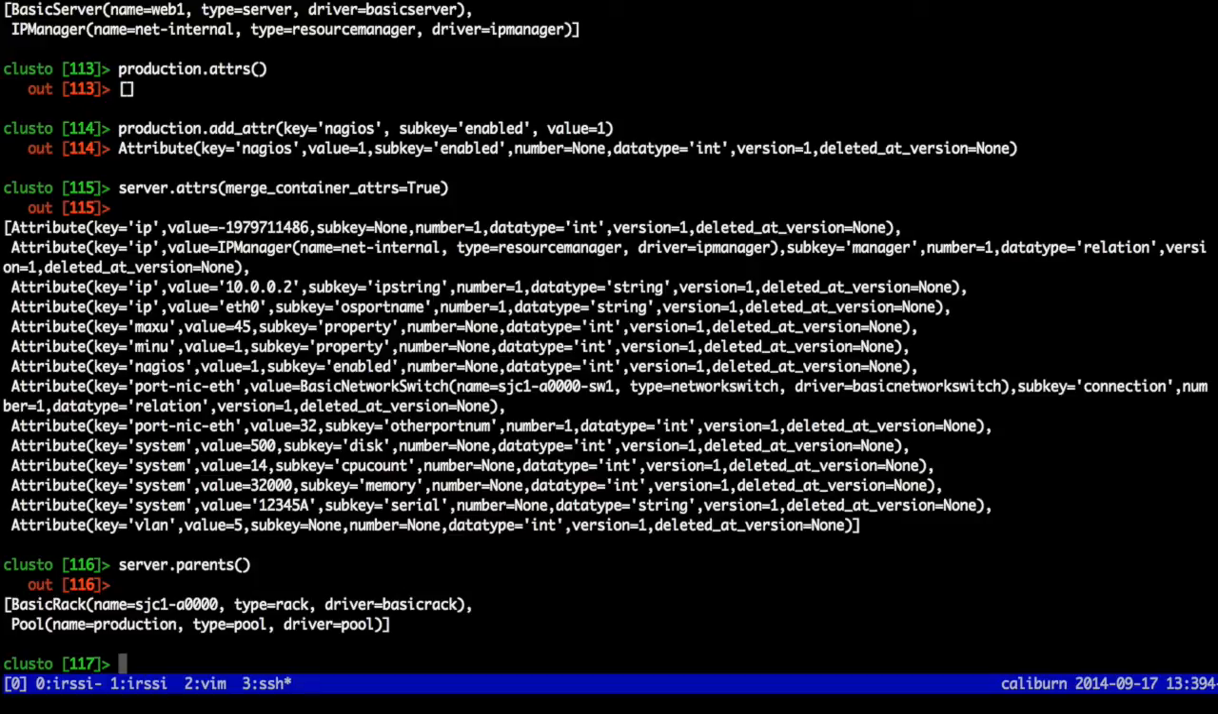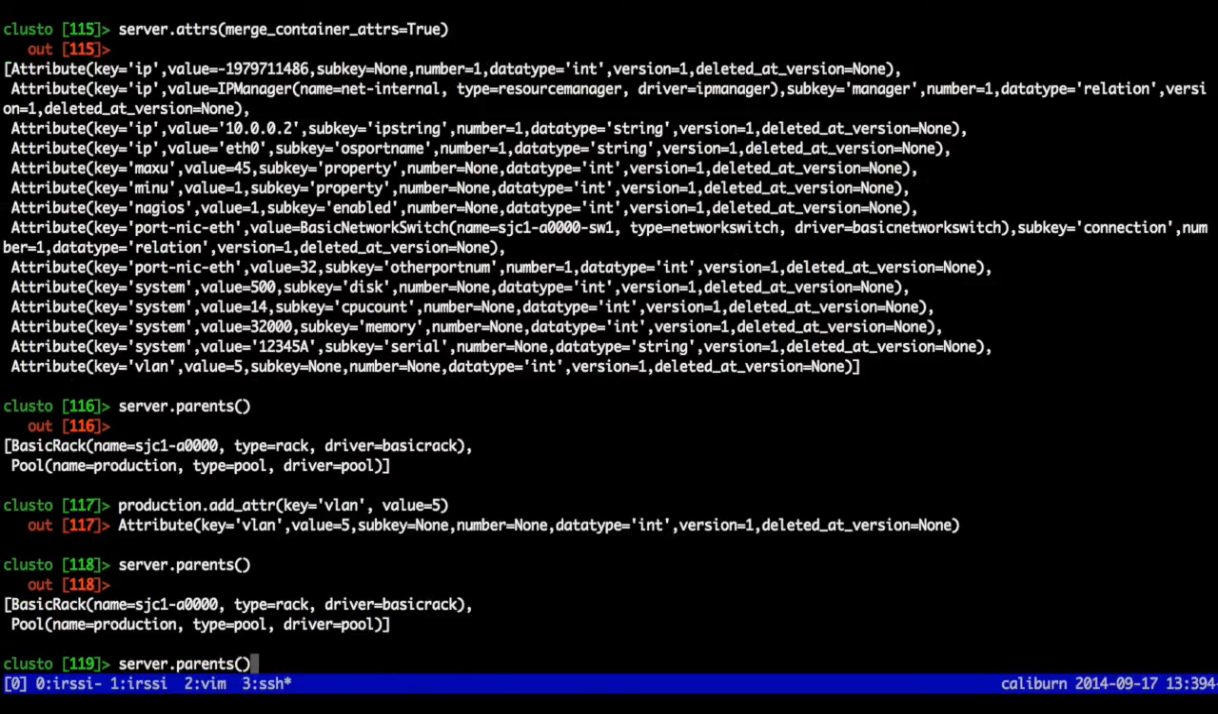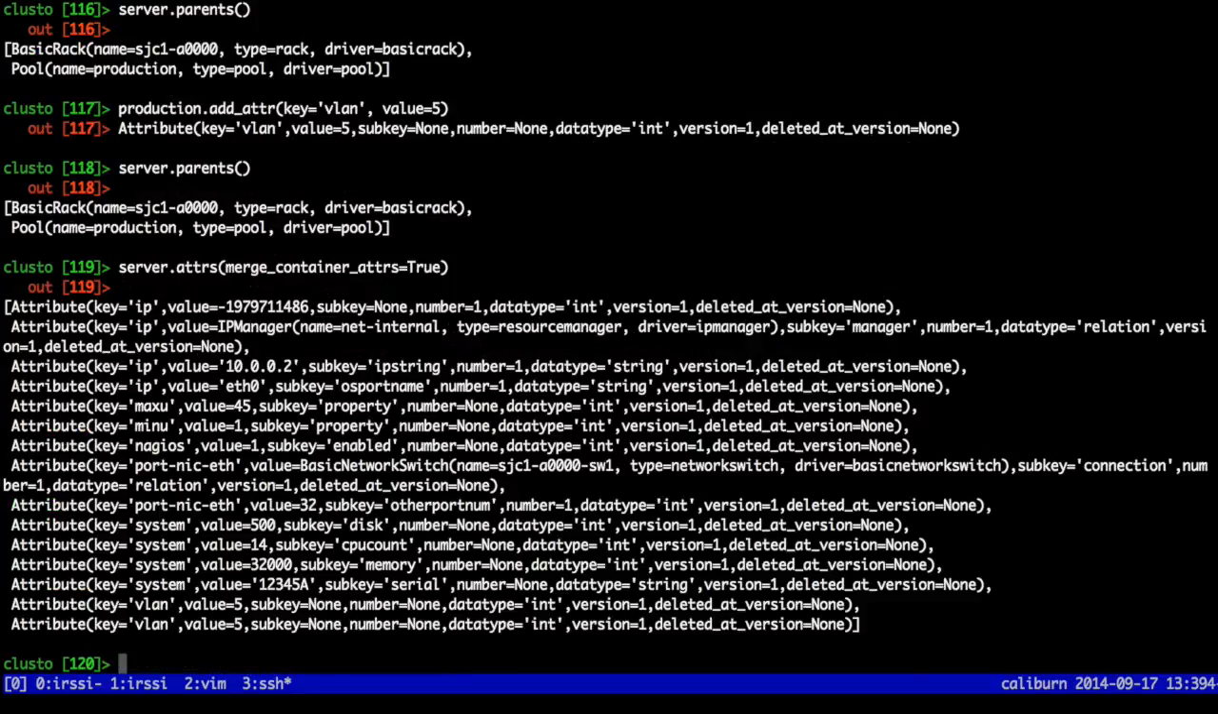There's an issue here, though. What if I set my VLAN on my pool as well? So pool production attr add, key VLAN, value 5. So my server is in both the data center and the pool, and now we have two VLANs on the thing. This is basically Clusto's way of telling you, I don't have a clue how you want to solve this problem, so I'm just going to leave it up to you to differentiate between them.